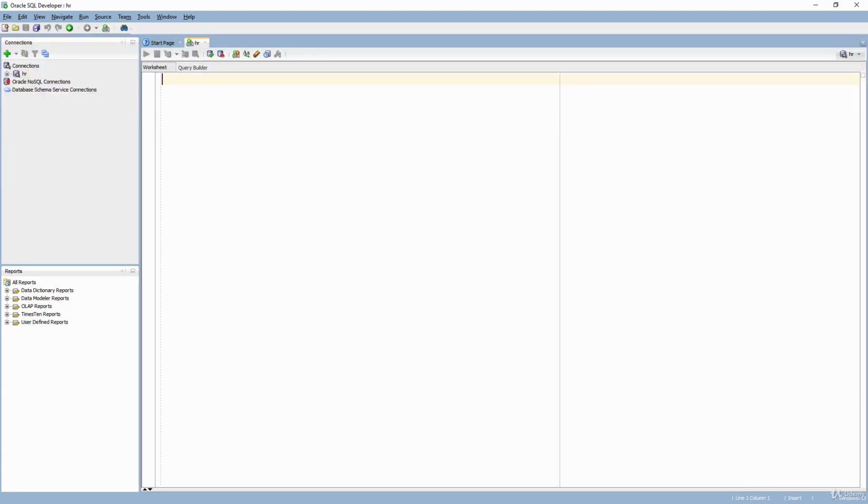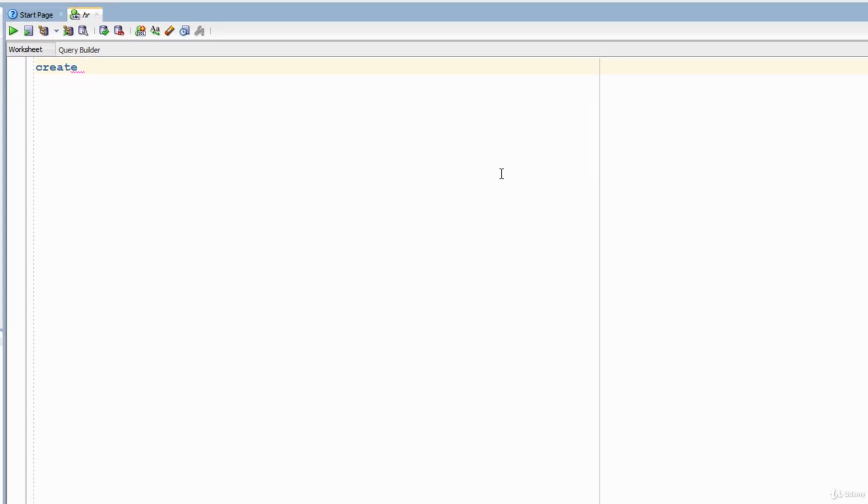Let's first create a table. Let's say that this table will have the retired employees. We will create a table based on the employees table. You know how to create a table from your SQL lessons. So, create table retired_employees as select * from employees where 1 = 2.